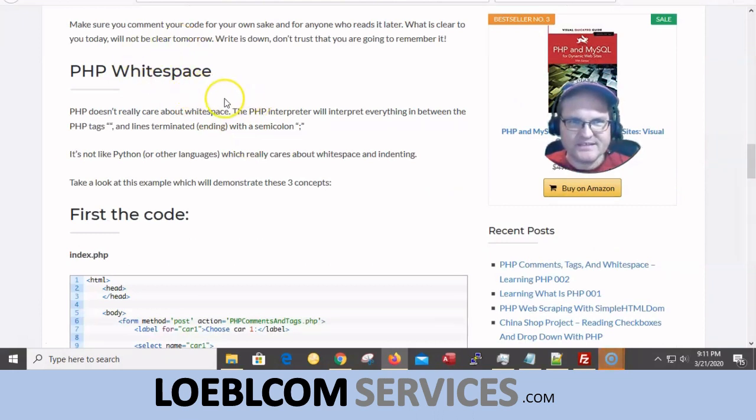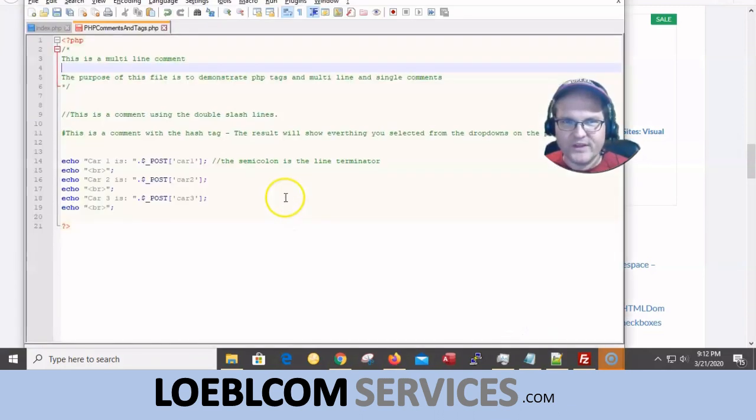PHP whitespace. PHP doesn't care about whitespace, so it's not like Python, which really cares about whitespace. I don't know how other languages handle whitespace, but I know Python cares about indenting and whitespace and all that stuff. So it's very picky about it, but it's a very powerful language. PHP really doesn't care. But you do need to make sure that you end the line with a semicolon. That's one thing that's necessary.